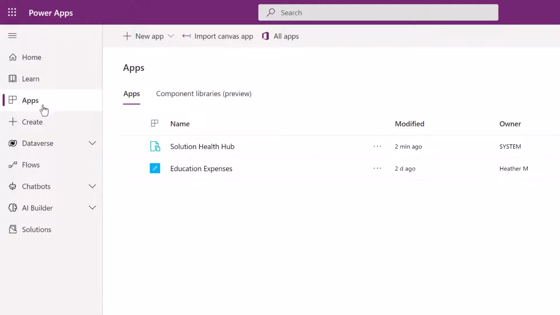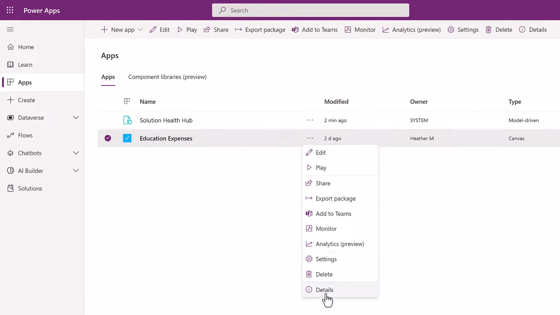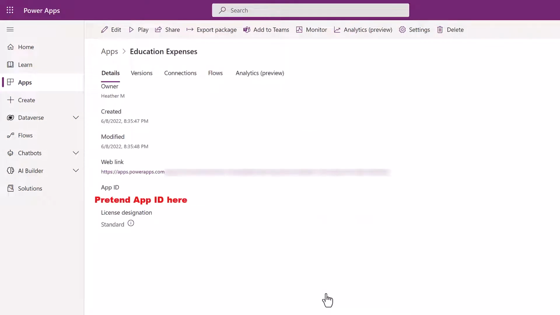So I navigated to Power Apps. I'm in the Apps section and I want to add this Education Expense Power App to my SharePoint page. If I go to More Commands and select Details, you have the option to get a web link or an app ID. According to the Microsoft documentation, either option should be okay.